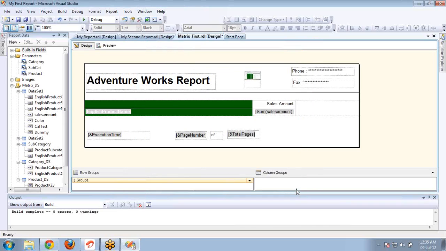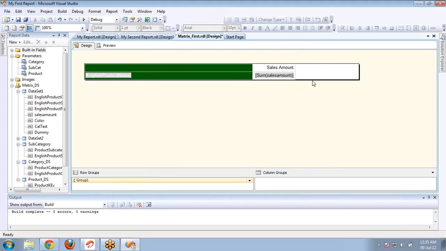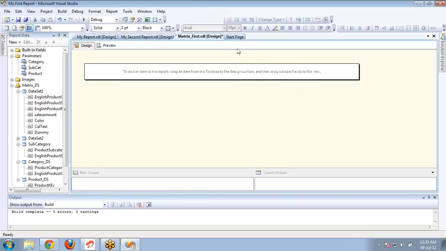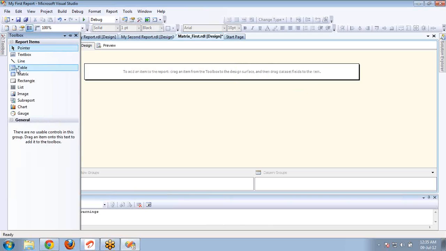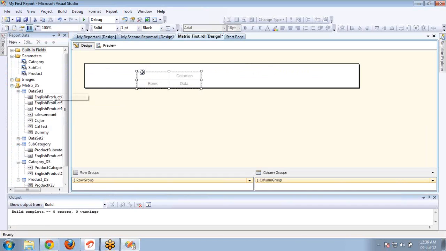Now let me remove these two things and let me design a simple report. Let me remove this. I'm taking a matrix and I'm going to add English product.